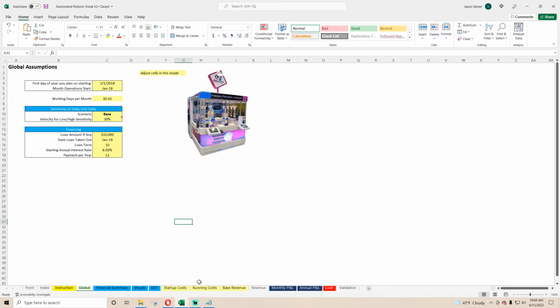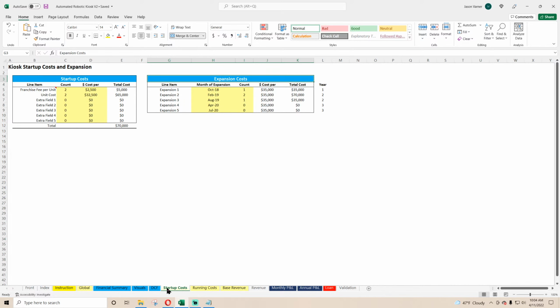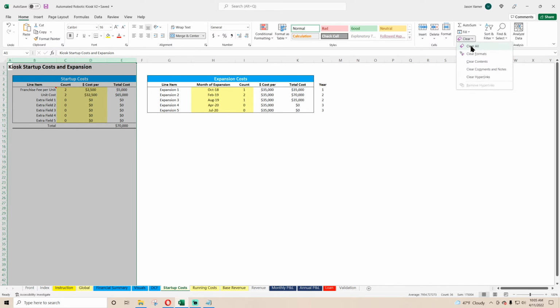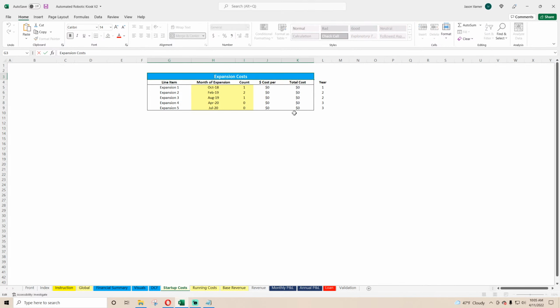So the main issue is going to be, when I port over all the templates, the startup costs here in expansion. These are essentially depreciation items. Same with this. And I'm probably going to have to wipe this out. And then the expansion is just going to be the initial, it's going to be called the Kiosk deployment schedule. And there's going to be up to 5 expansions you can do.